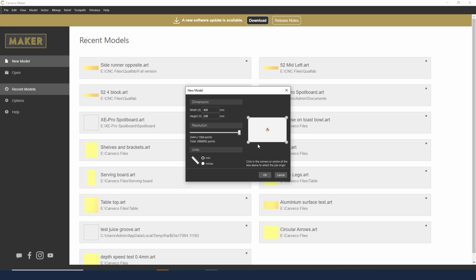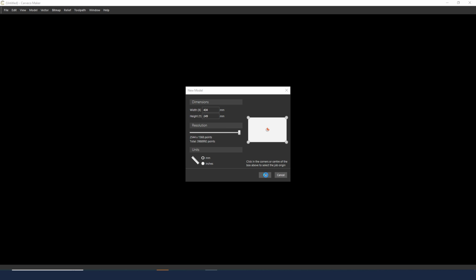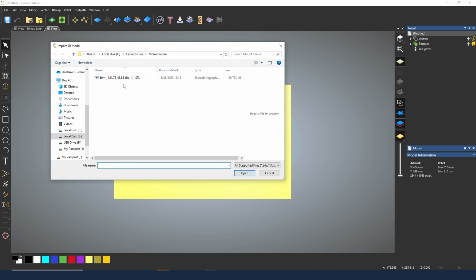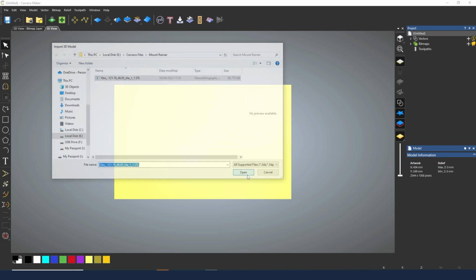I don't want to overcomplicate this. You could potentially use the offset method, but believe me when I say doing this method will save you a lot of time in terms of cutting later on. We'll click OK, generate the model, and the first thing we will do is head up to the Relief, Import, and Import 3D Model. Head to where your file is saved, select it, and click Open.